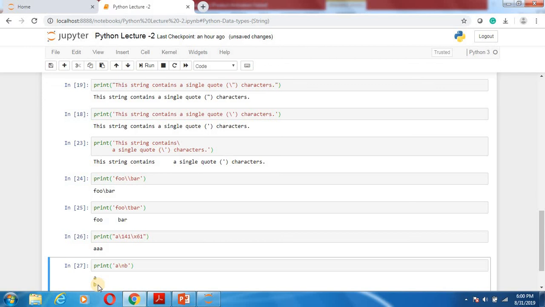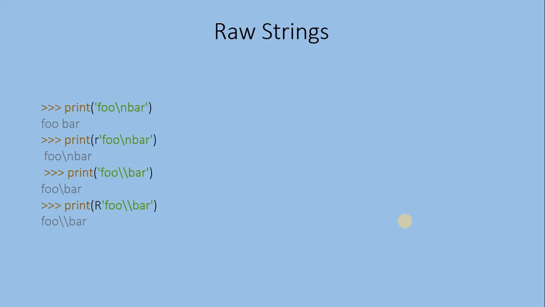So this type of escape sequence is typically used to insert characters that are not readily generated from the keyboard or are not easily readable or printed. Now coming to raw strings. A raw string literal is preceded by a small r or capital R, which specifies that escape sequences in the associated string are not translated. The backslash character is left in the string.